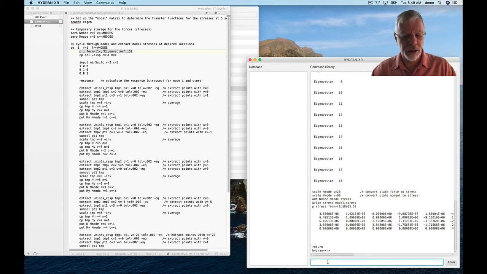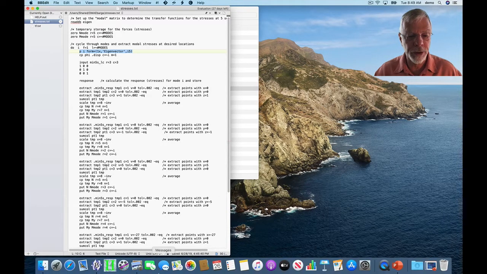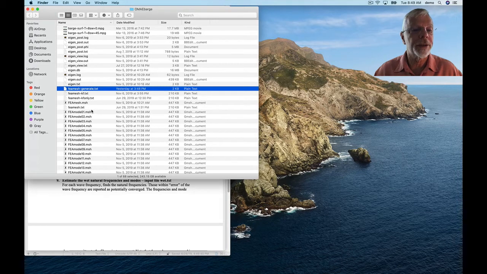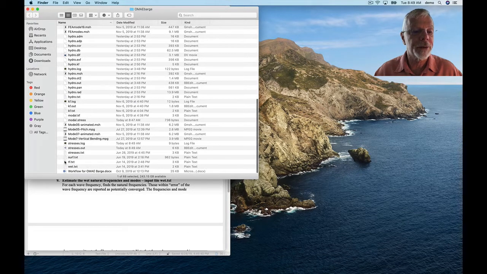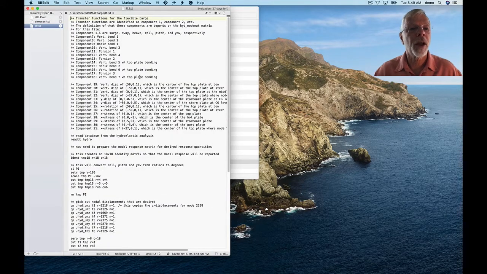All right, so I'm going to quit that and move on to the next step. So if I pull up the workflow document, the next step is to determine the RAOs using the file TF. So I want to open that file. Here we go. So I'm going to open that with BBEdit. All right, so a bunch of comments here to try to explain what's going on.